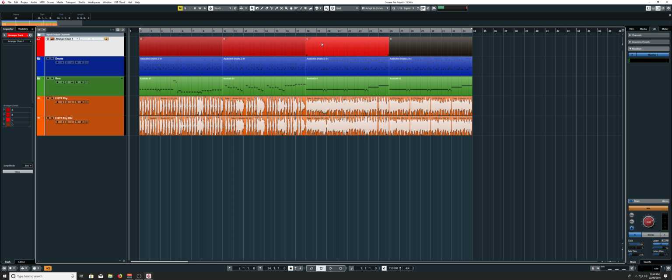So to rename any of these boxes, you literally just click on it and then go over to the top left here and just say, I want this as a verse. And click this one, say, I want this as a pre-chorus. And then let's say this is chorus A. And then this is chorus B.